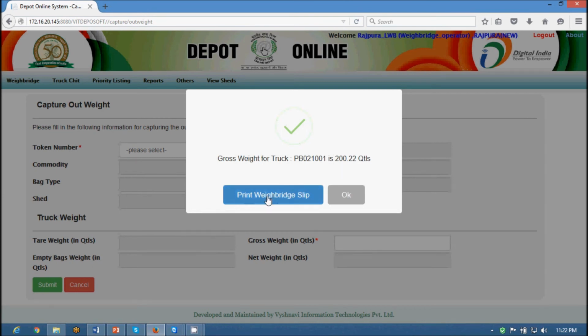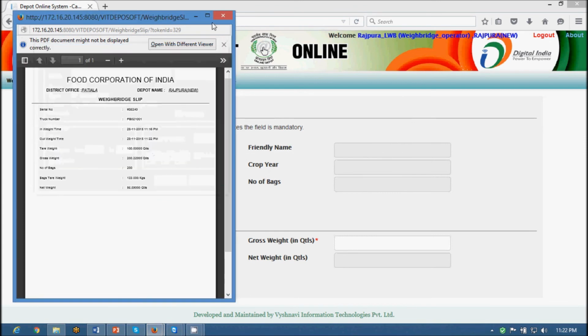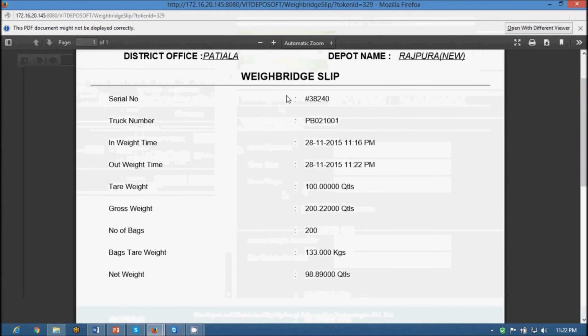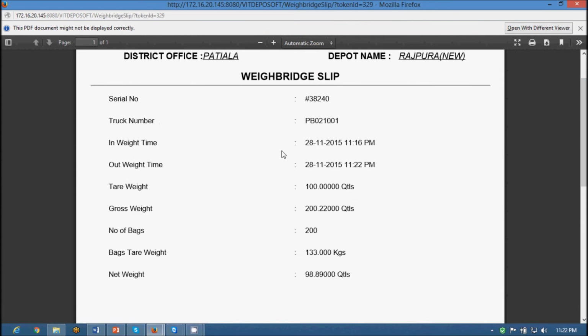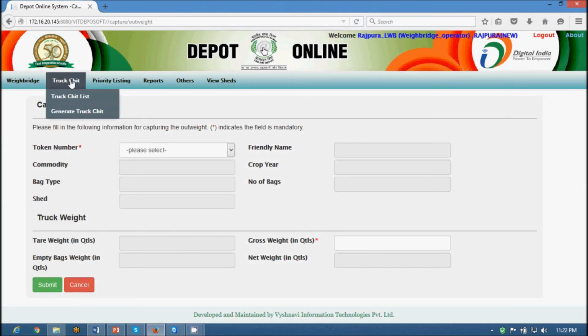As soon as we submit, the weighbridge slip gets generated, which can be printed. Let us see what information is provided over here. So we have the information like the serial number, the truck number, the in weight, the out weight, the tare weight and the gross weight, the number of bags, the bag tare weight, and the net weight of the commodity, which is 98.89 quintals.